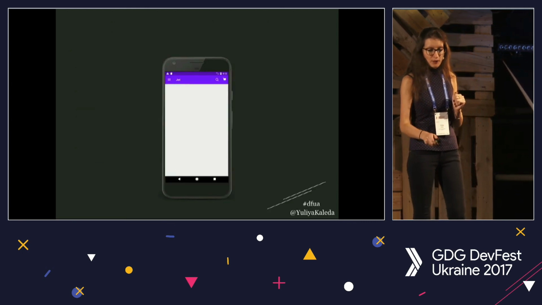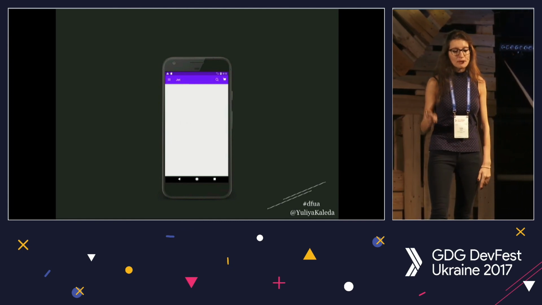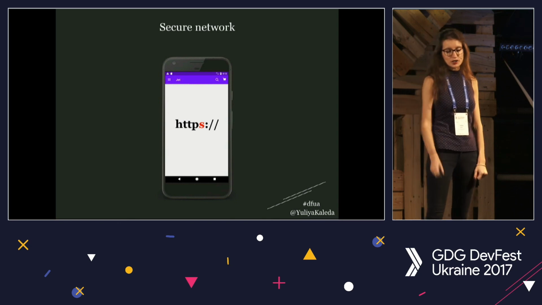One of my favorite problems was Instant App is running, everything is fine, nothing is being displayed. Make sure it's secure networking, HTTPS, TLS protocols, no HTTP is required.